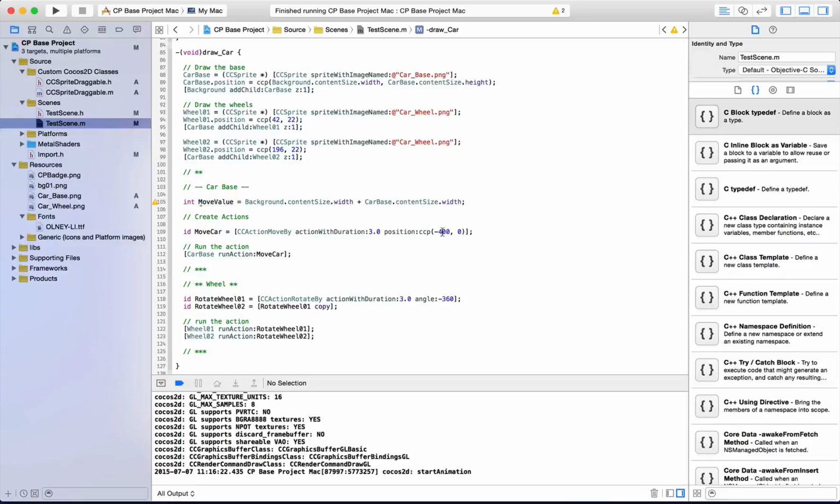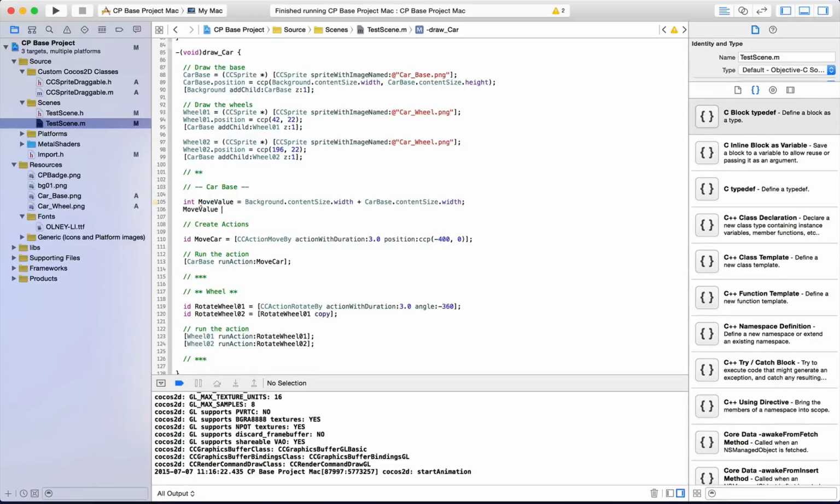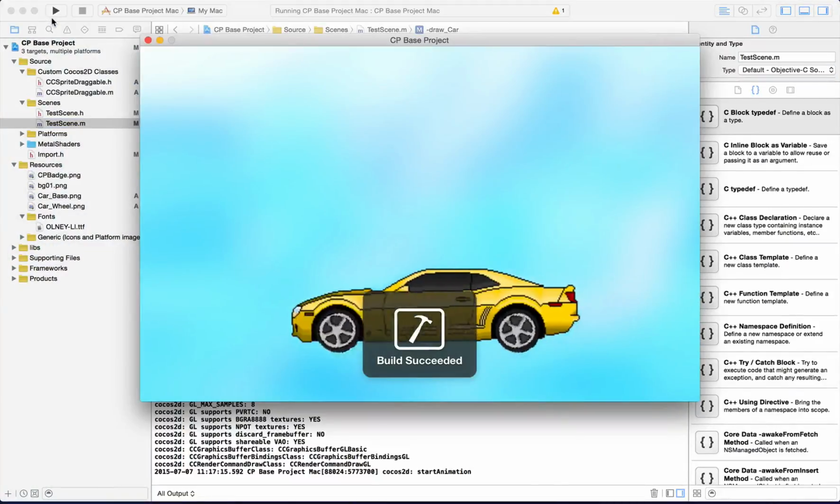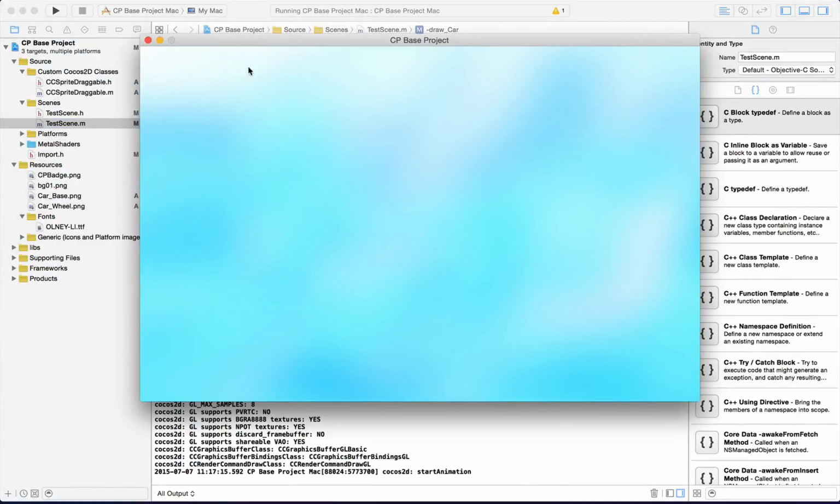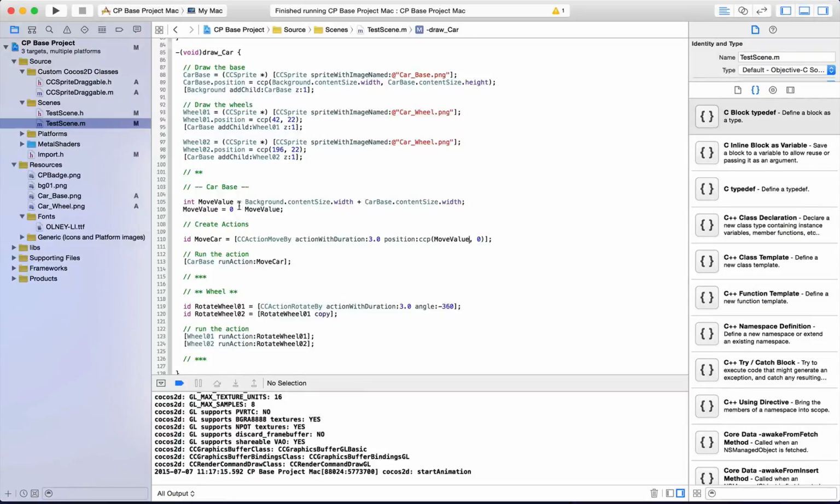So we just say move value, or sorry, excuse me, 0 minus move value, so that way it's a minus number. We can remove that and just say move value. And there you go, so it's moved the full way across the screen. That might have seemed a bit complicated, but it's not really.